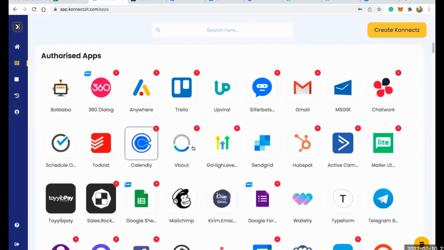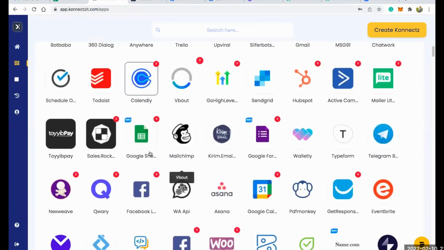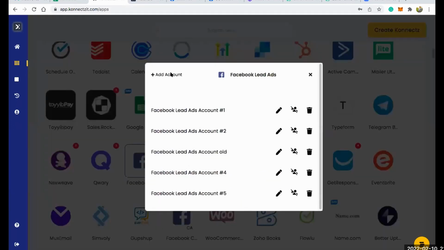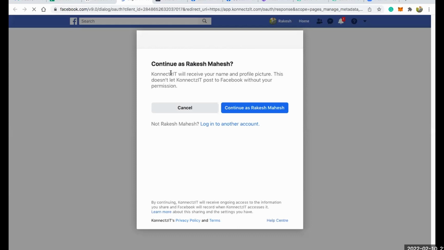The second type of authorization is OAuth based authorization. When you click on add account, this will redirect to the particular app page. In this case, you're seeing I'm going to authorize Facebook Lead Ads. This will redirect me to the Facebook page, and it also asks me for permission, where you have to give KonnectzIT access to your account. This type of authorization, we call OAuth based authorization.